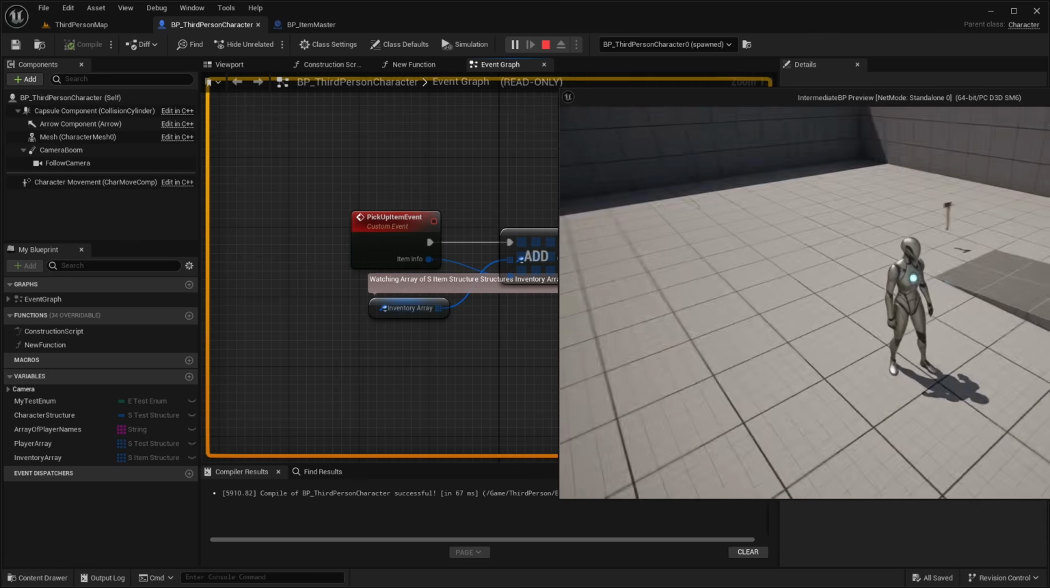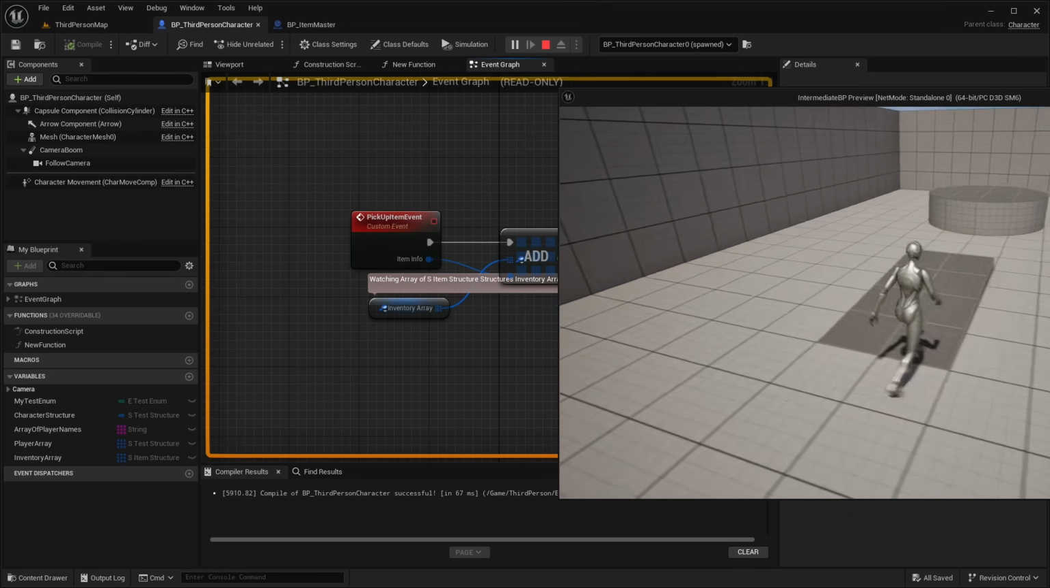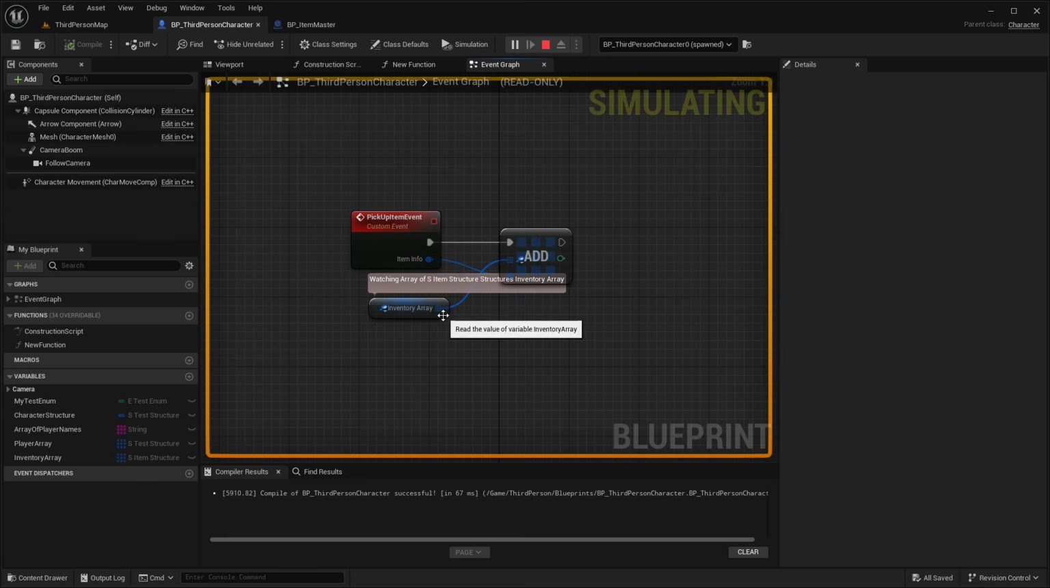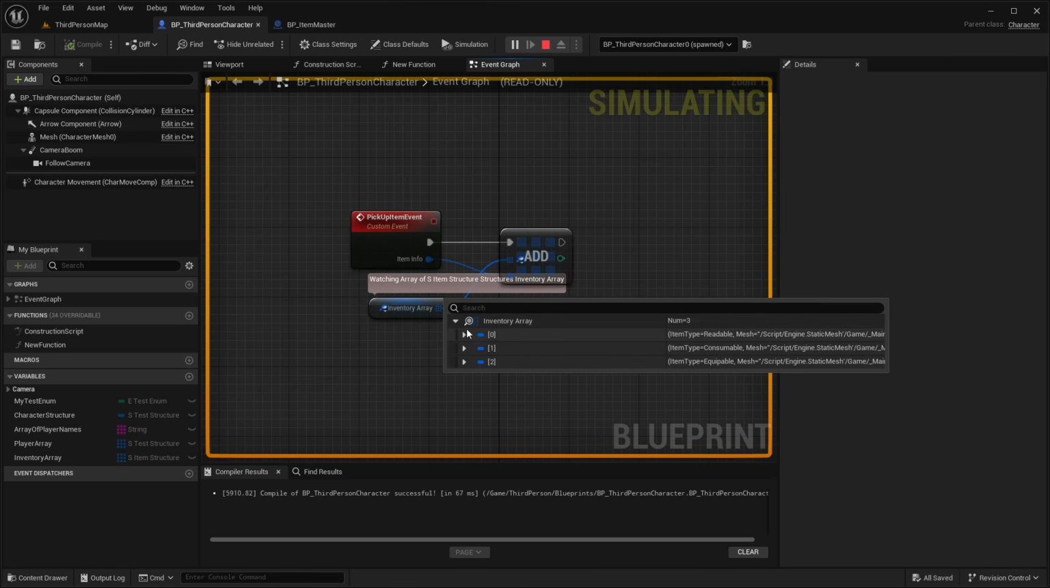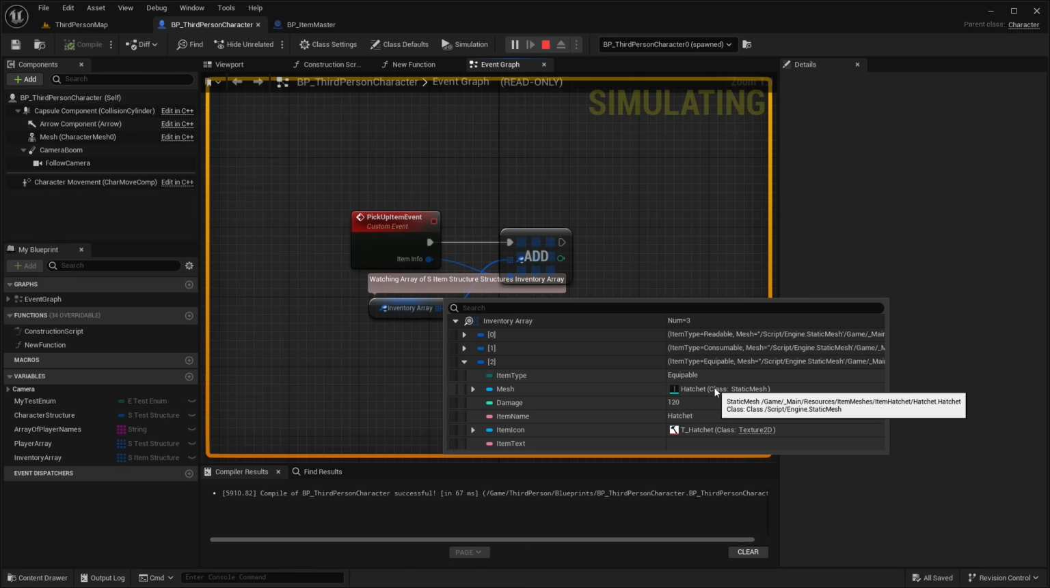Lastly, I could run up to the hatchet, pick that up, and then again, we can hover over our inventory array. It says number equals 3. So we know that we have 3 entries in this array. If I expand that, we should have index 0, 1, and 2. So this last one is that hatchet item. We have the hatchet static mesh, the name of the item, the hatchet, and then the item icon.